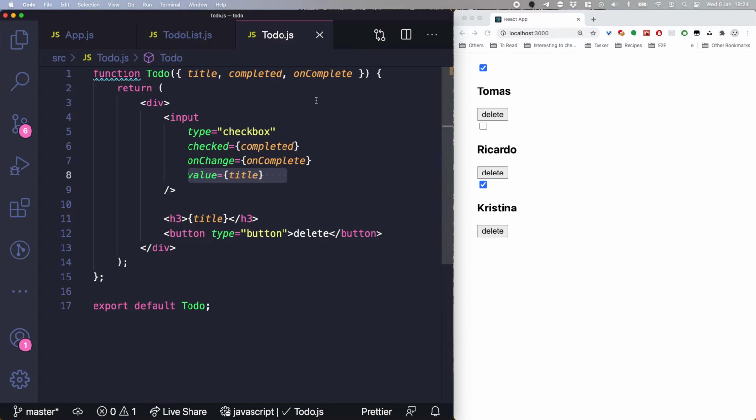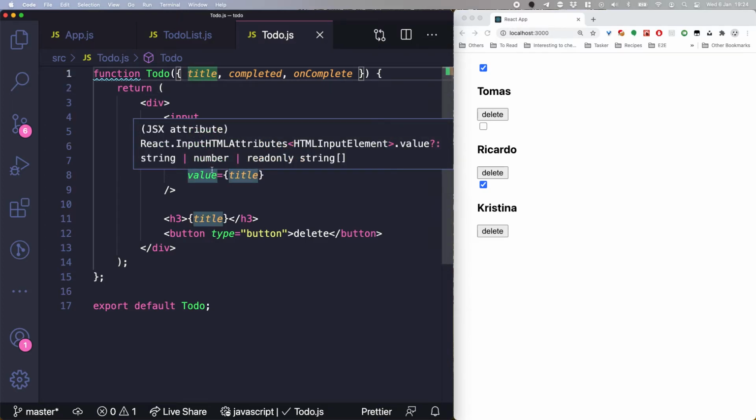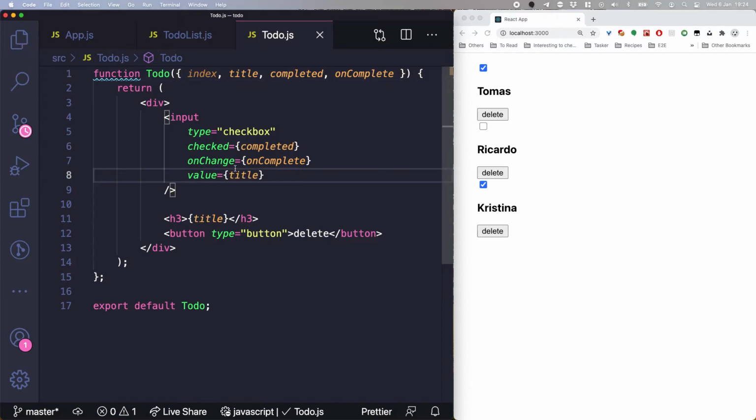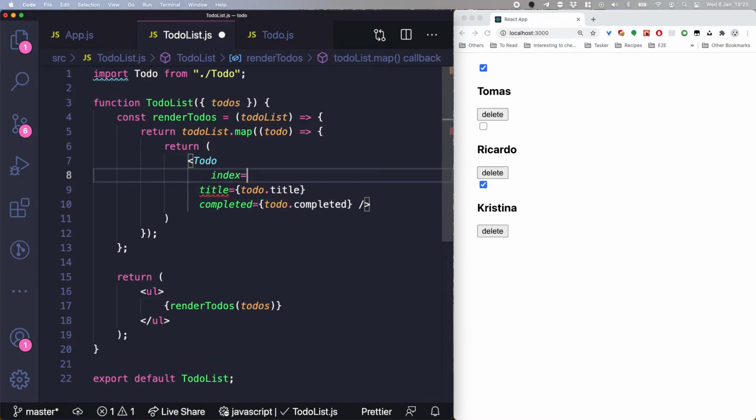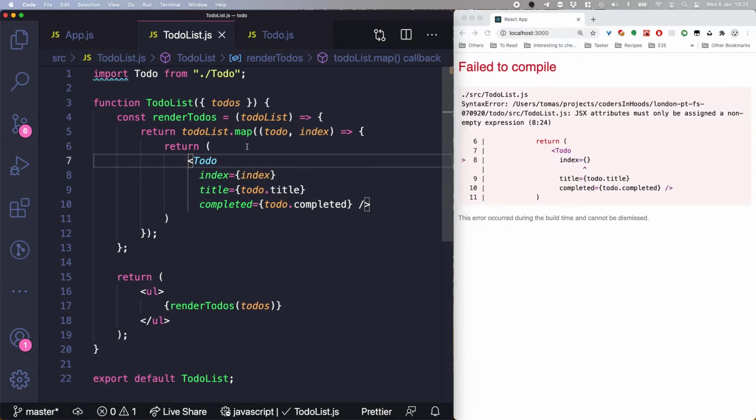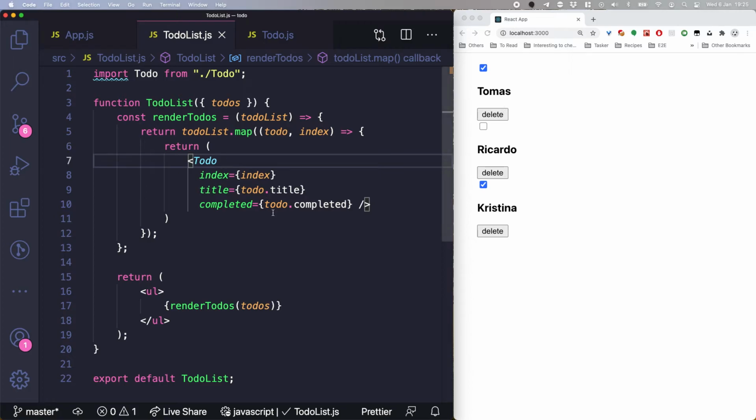So what we can do in here is pass in an index as well, and then the value would actually be index instead of title. So the index would be here. The index would be this one basically. So it would be 0, 1, 2, or whatever. And now in the onComplete, we want to pass the handle complete.